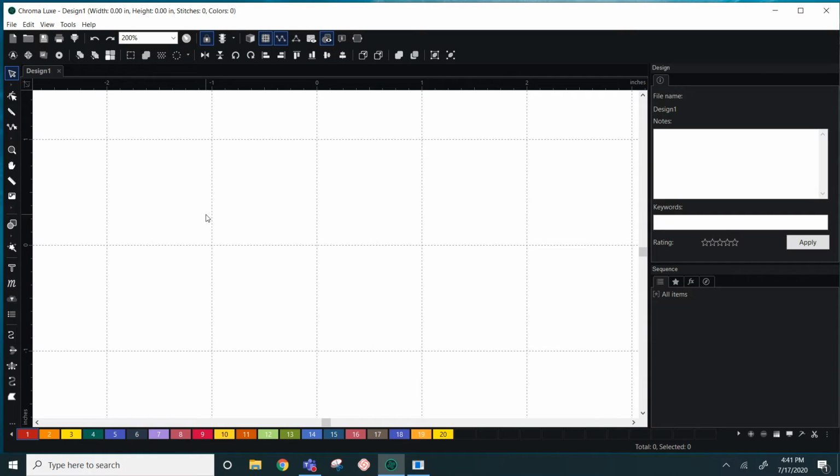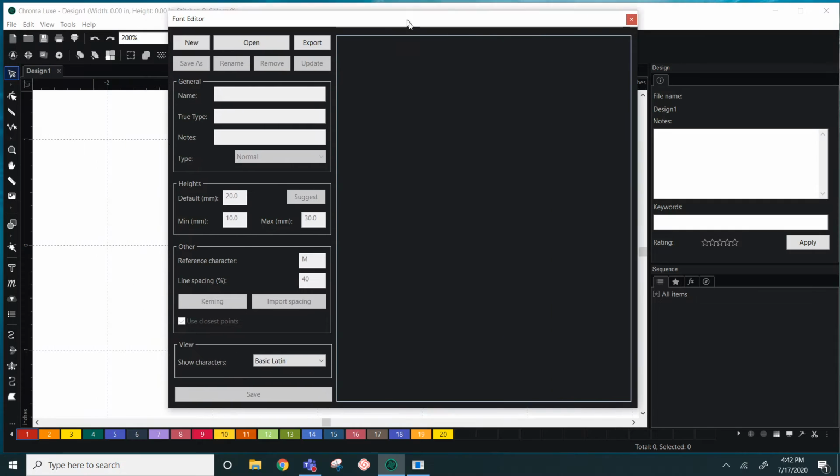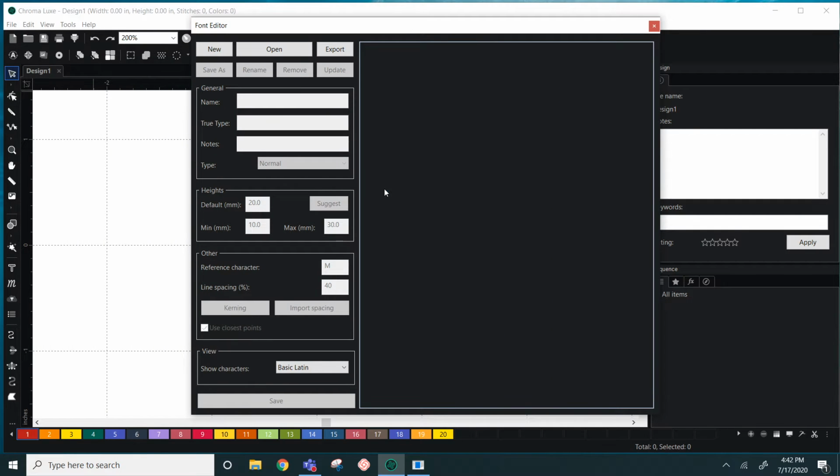In this video, we are going to go through the font editor. The font editor is only available in Chroma Luxe. With our font editor, we can go into Tools, Font Editor, and we can import DST files that we may have purchased from online. As long as we have a collection of DST files in letter format, we can bring them into our font editor to be able to use them in the text tool going forward.